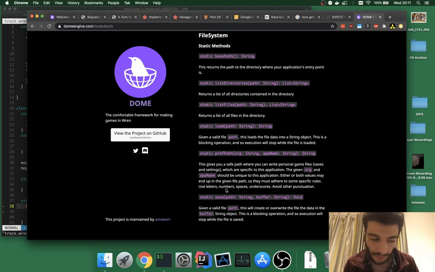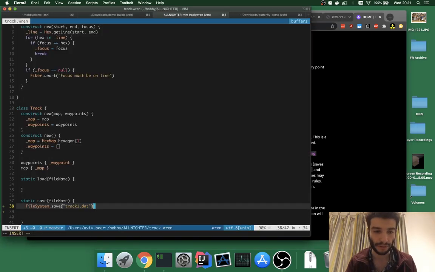Yeah, so it needs the buffer, of course. Can't just save something, you actually need to pass it some data. So that, and the data is always a string, because strings in Ren are a bit weird and they're actually just arrays of bytes. But it works out well for us here.